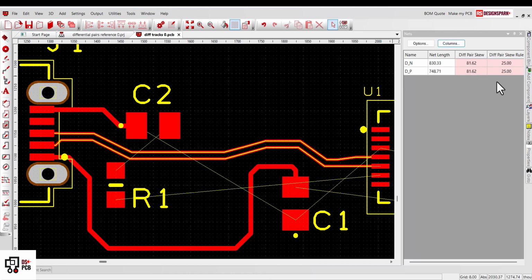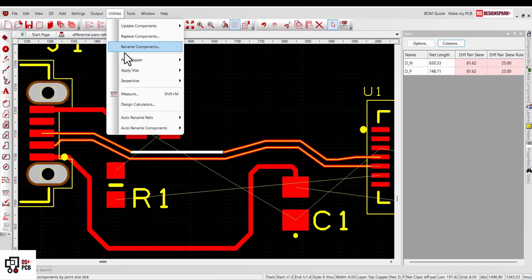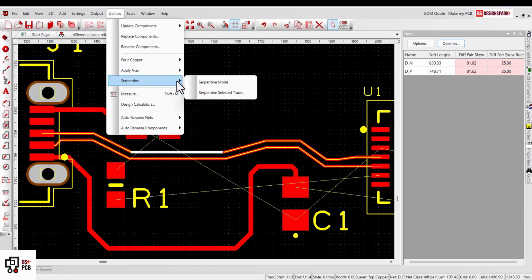Here I show the Serpentine mode as applied to a differential pair. As you will see, the skew of the pair is large compared to the actual rule. So the basic principle is select a piece of track that's the shortest length of the pair, then select the Serpentine mode.